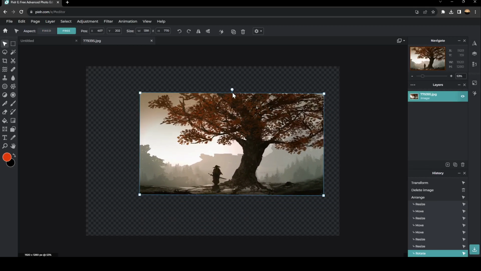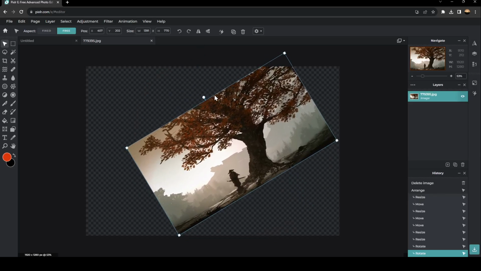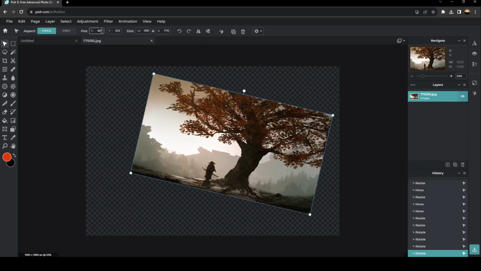You can also go to this little icon and then hold it and drag it to the right or to the left if you want to rotate it. And right here, you can also change the size with numbers. And you can also change the position from here.